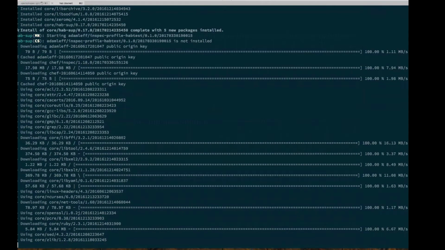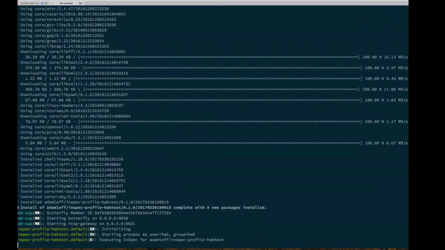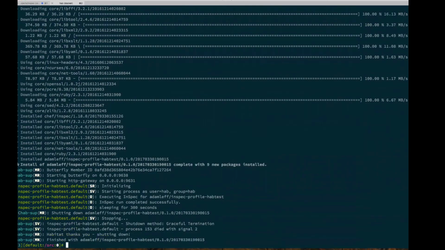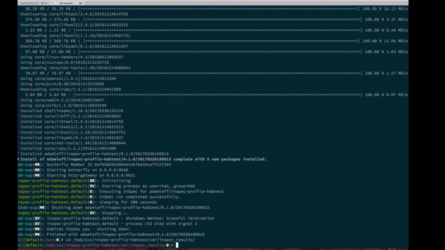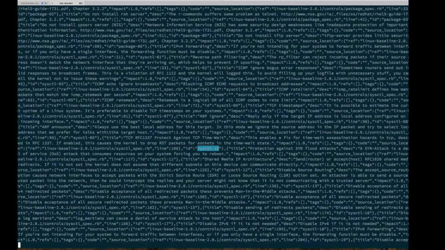And then if we go look at the JSON file it created, we should see my two controls as well as all the controls from the Linux baseline profile. So it's executing InSpec and it ran. So now I should be able to go into hab service, my profile name, var InSpec results, and look at the JSON, and that's a lot of JSON. So here are my two tests that succeeded, and then all of these are the Linux baseline tests. You can see some of the sysctl tests that are part of the Linux baseline profile.